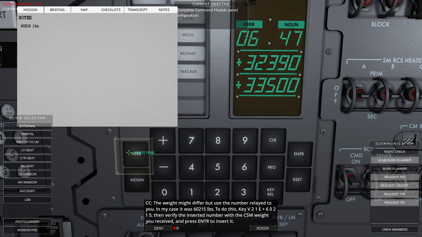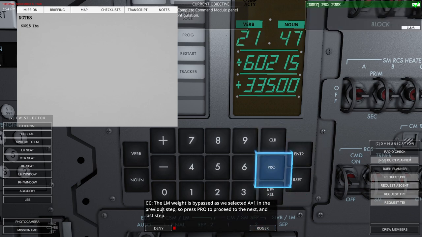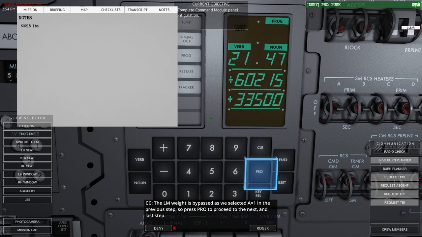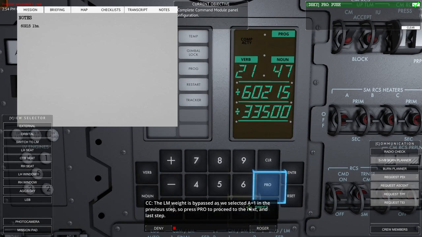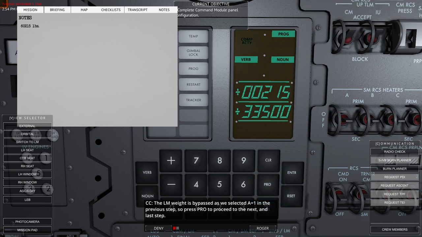So, verb 2, 1, enter, plus. What if you have a negative weight? Okay, verify and then enter. I mean, it seems a lot heavier than the other number. LEM weight is bypassed as we selected. Oh, okay. So maybe it was more because the top one would be the CSM and the bottom would be LEM or something like that. But it's bypassed because we're in this mode and that's just a CSM mode, so it combines the two. So press proceed.